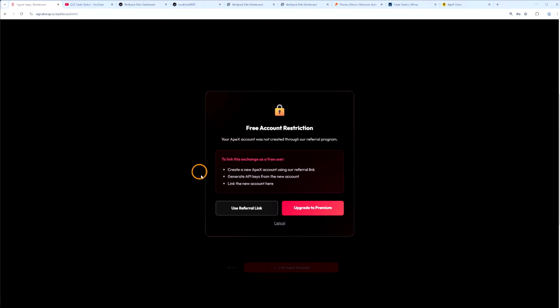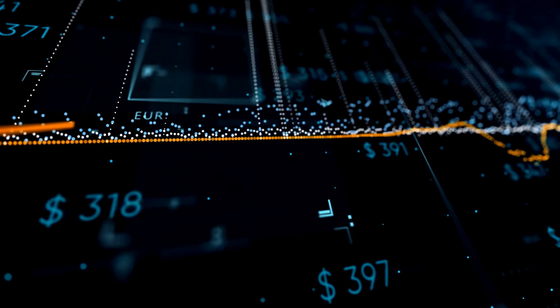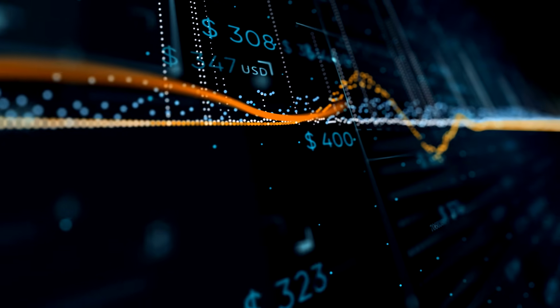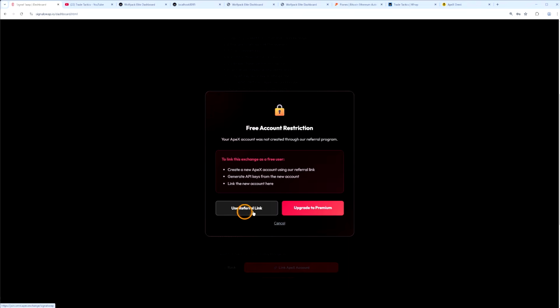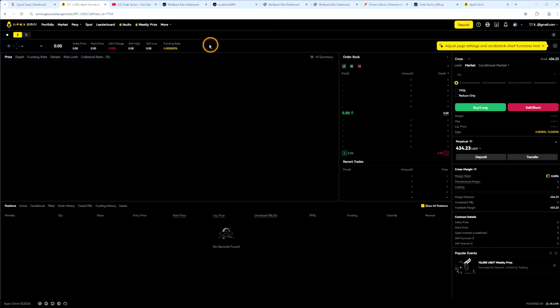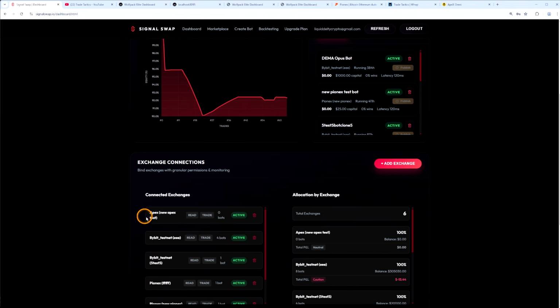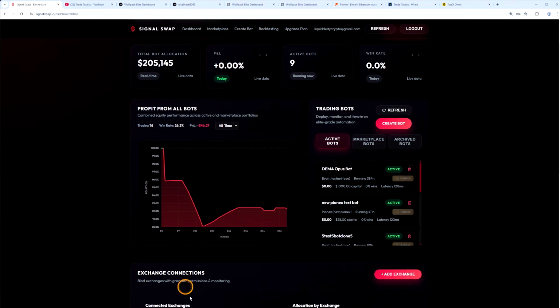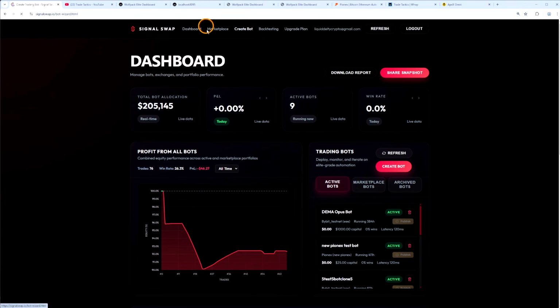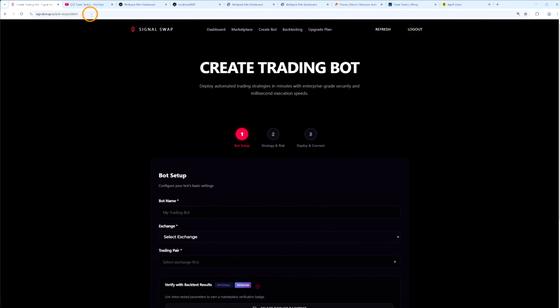And if you get this restriction message from signalswap.io, it means you didn't sign up for Apex with the link. So you have to go back, click use the referral link, and that will take you to Apex with the referral link active. So you have to re-sign up. But if you use the link, then it will bind here properly, and you will now be able to go to the create bot page. So it's the bot wizard.